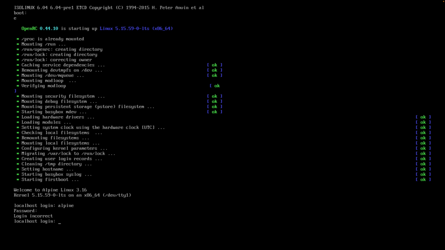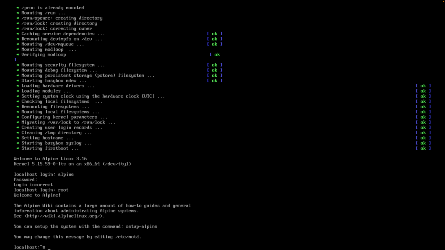Okay. Time to search Alpine default password. Okay, sorry about that. Alpine Linux default password. Okay. Oh, okay. Now we're in. I have absolutely no clue how to install Alpine.